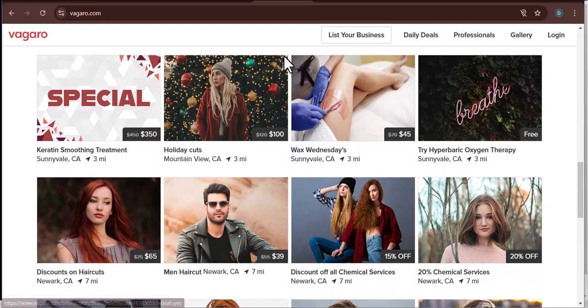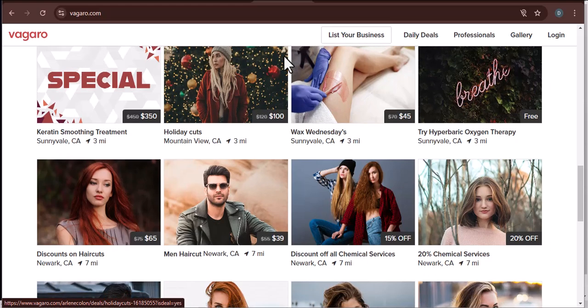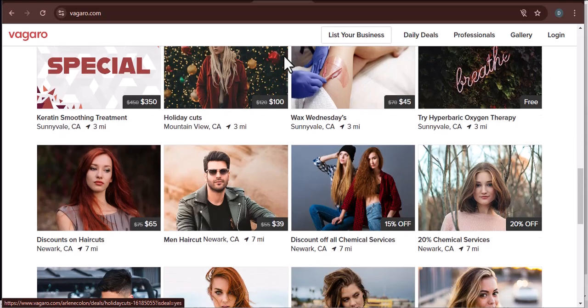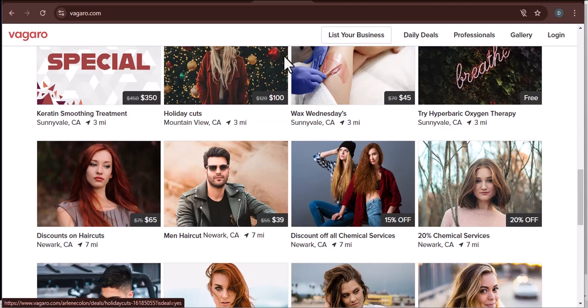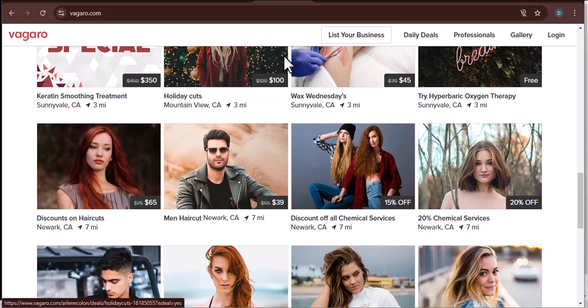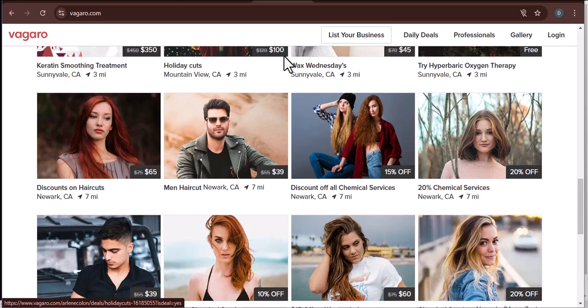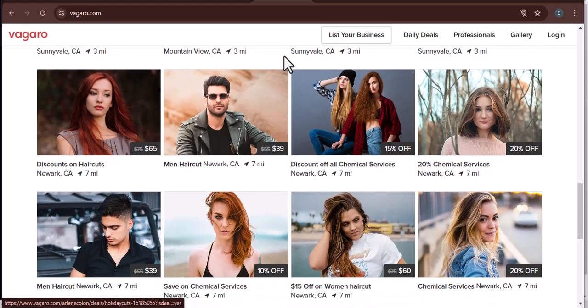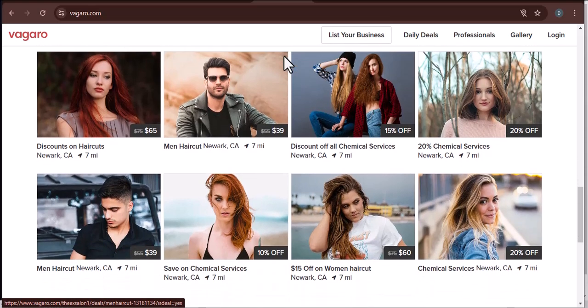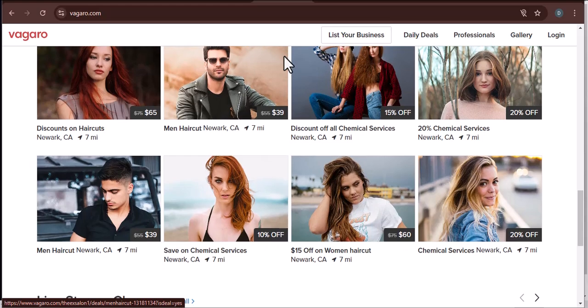How to create and manage forms. Creating and managing forms in Vagaro is easy. Here are the steps. Log in to your Vagaro account. Click on the Forms tab. Click on the Create New Form button. Enter a name for your form. Select the type of form you want to create.